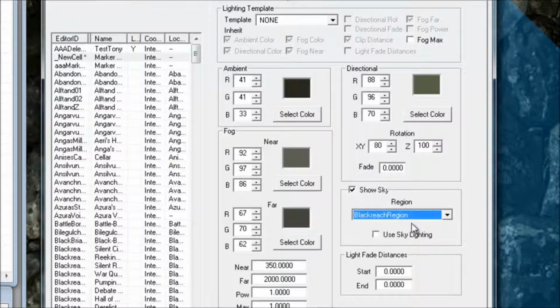By selecting a region, you can also check Use Sky Lighting. This overrides all of your lighting template tweaks, even if you have tweaked them yourself. You can only adjust the far, power, max, and clipping distances, as well as the light fade distances for the region sky data. The next video will discuss the Interior Data tab.